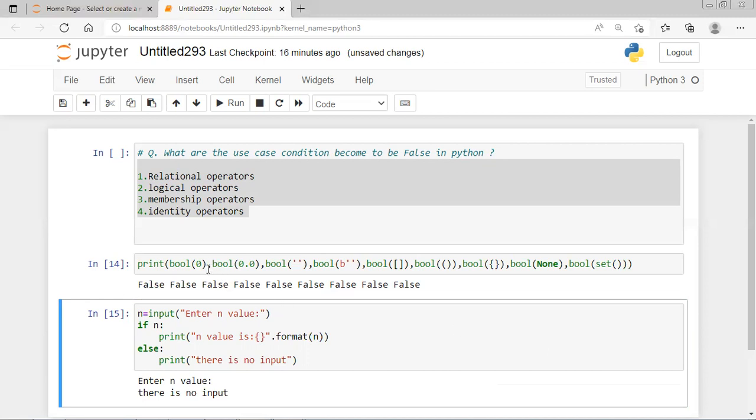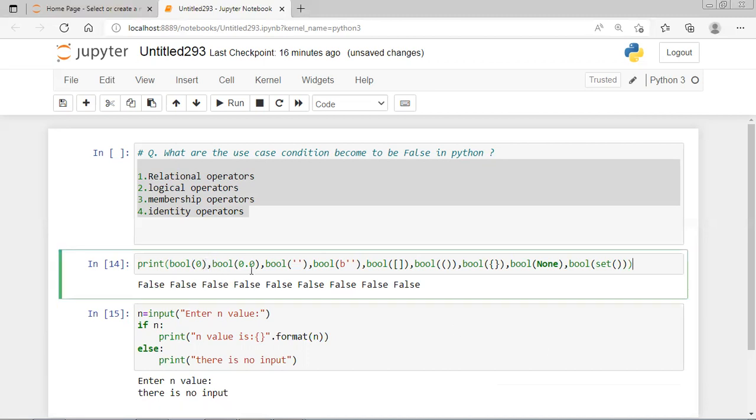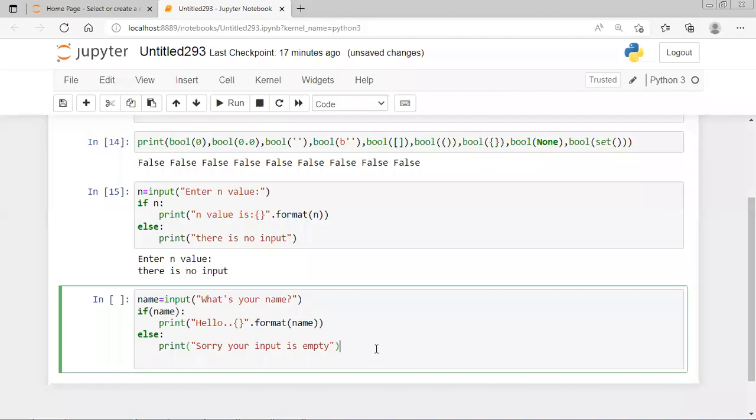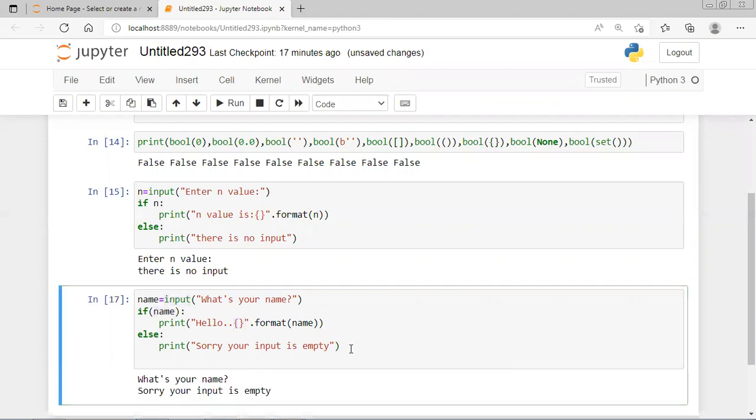So an expression returning one use case, number values or any Boolean, any float value, integer value, or empty string. For all of these, the conditional control will take you to the else part. Apart from this, there are other use cases. In this example, if I enter something as a name, it will return the name. If you do not pass any input, the input returns empty, the same as the above case. Sorry, your input is empty.